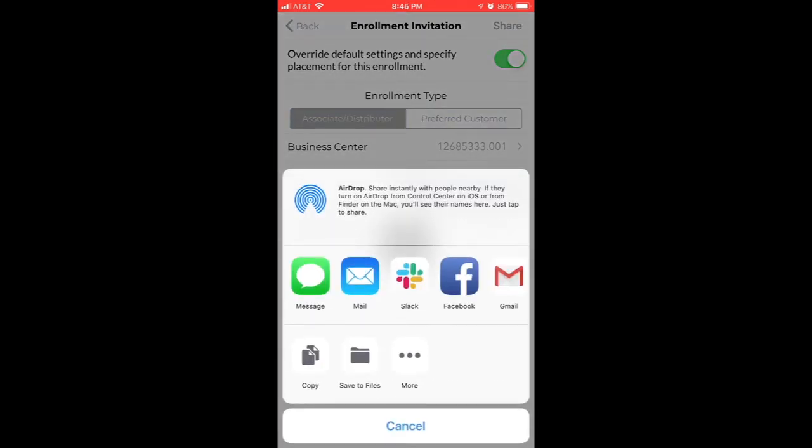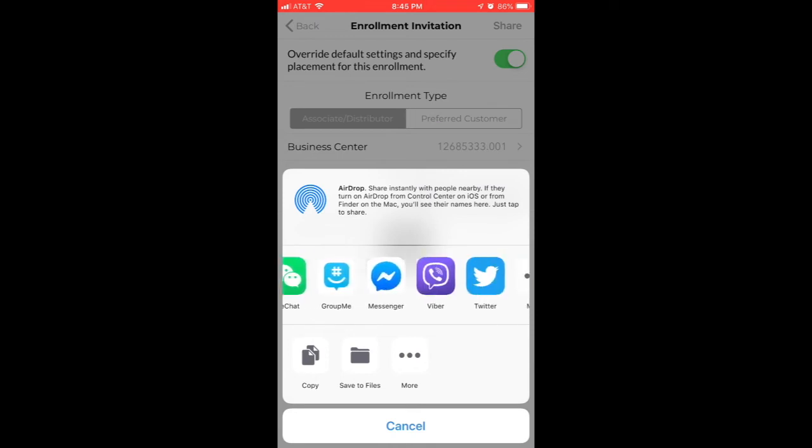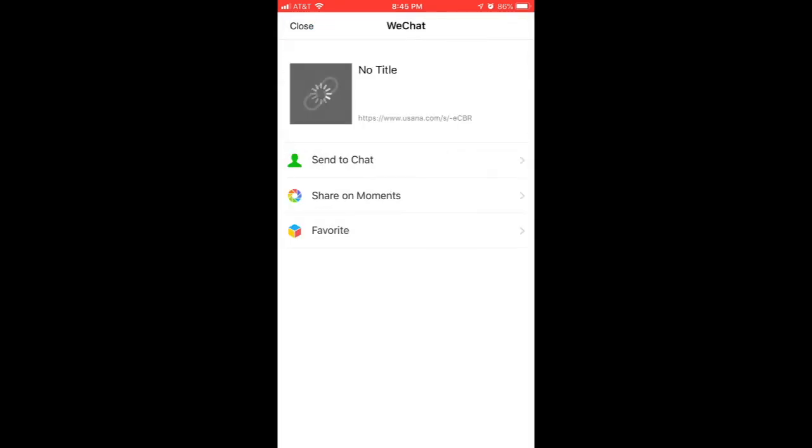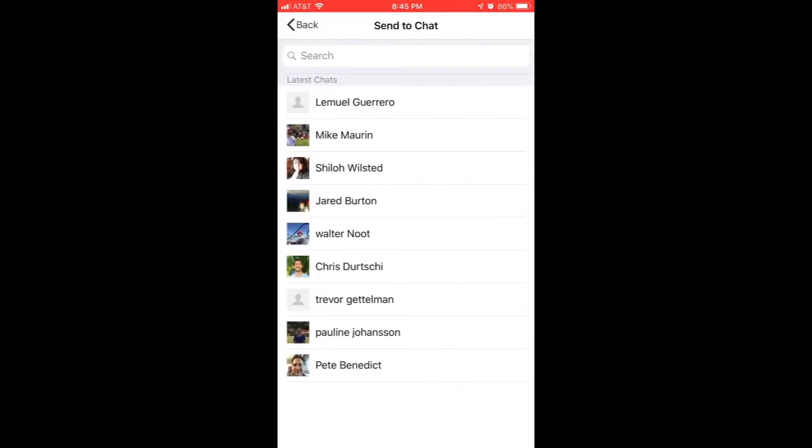So now I'm going to go ahead and click share. And again, it creates that link and it opens up this list of apps that I can choose to share with. So I'll go ahead and post this to WeChat, and I will send it to a friend of mine who uses WeChat.